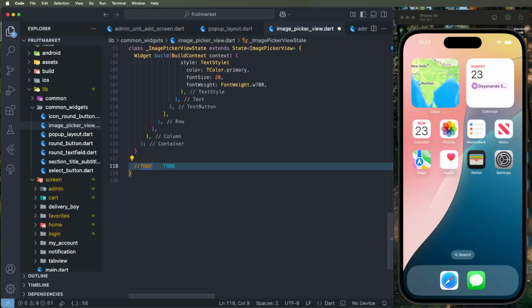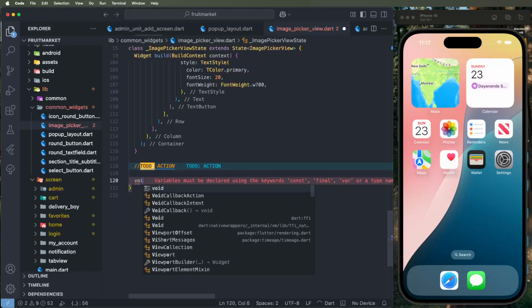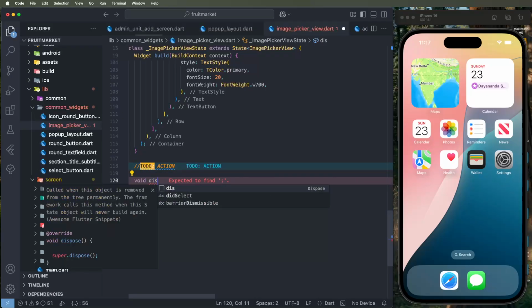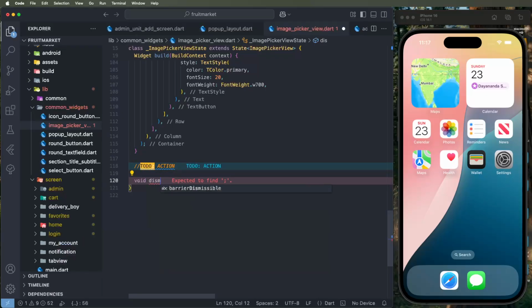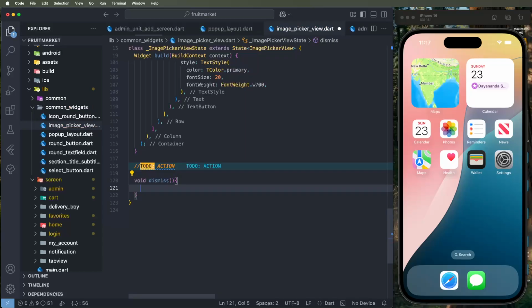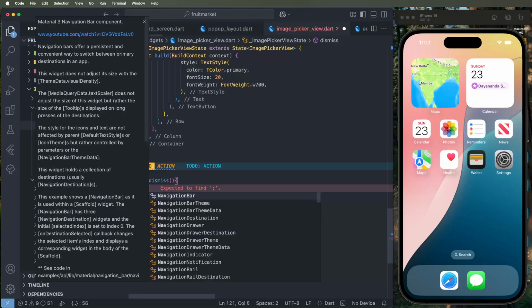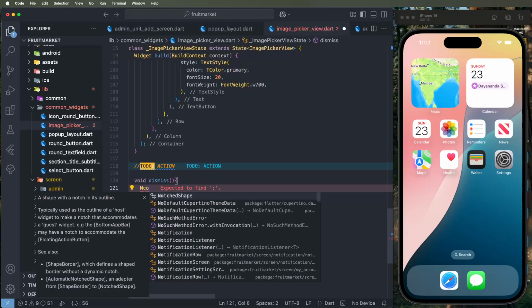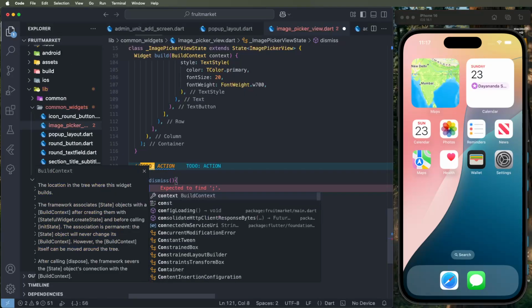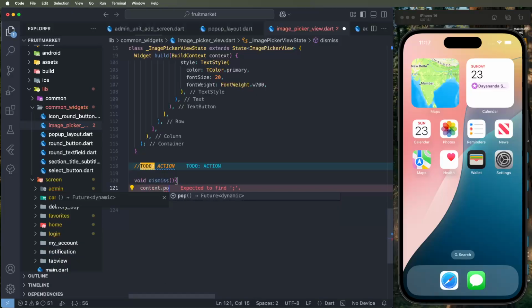Write down here the to do action. Now we need to write down here the void dismiss function. We need to call here dismiss. Need to write down here the Navigator, otherwise need to give this here the context.pop method, extension methods need to call. So if you have not seen the second video for this series, first of all need to see the second video, and then after need to call here.